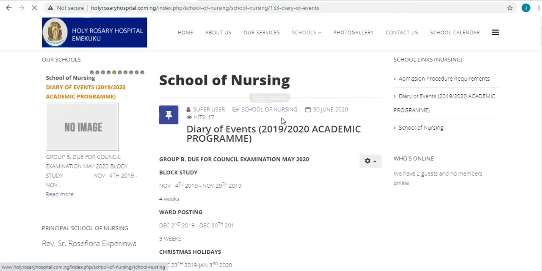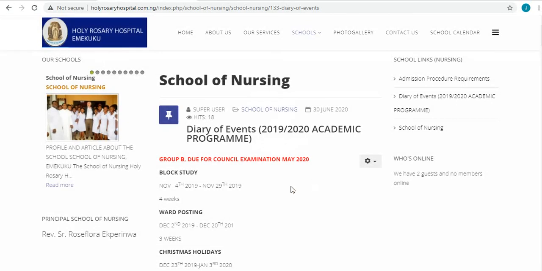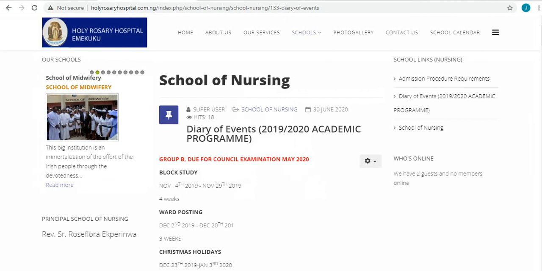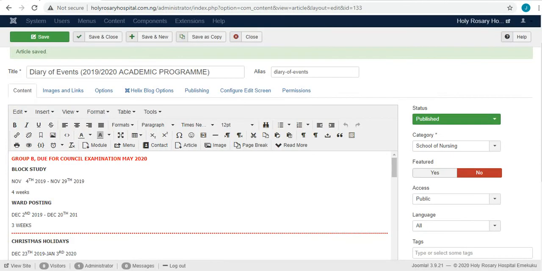Let's refresh. I have refreshed this, and I have group B, due for council examination by May 2020. Okay, you can see that it has changed. I'm going to change it back to black, and then I'm going to add something, block study, just to show that it's not only about changing the text. I'm going to add a jargon there, and I will italicize my jargon and underline it. So we have italics, underline facility.